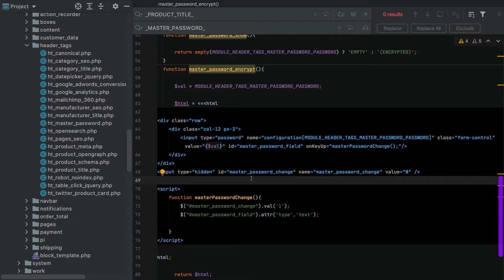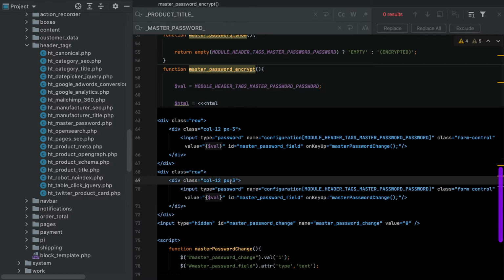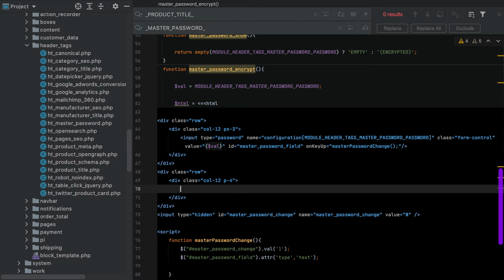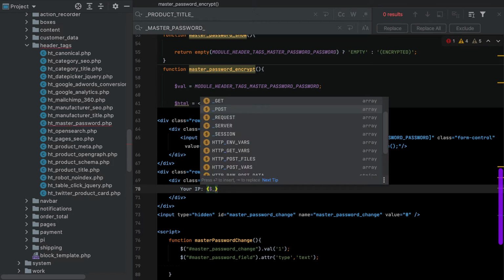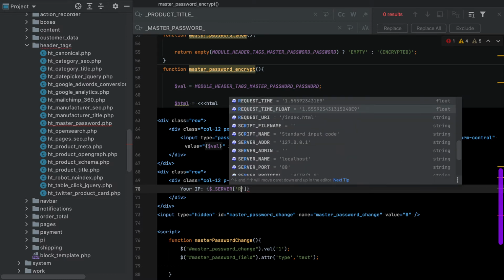Okay, so that's working. The next thing I want to do, this is just an add-on, basically going to create another row. And we'll make this so it's got a padding of 4 all around. And I'm going to say your IP, and we'll put in the magic variable of server, and we'll put in remote address.